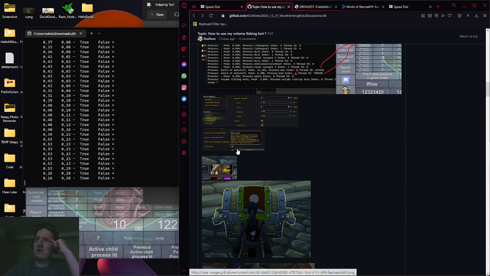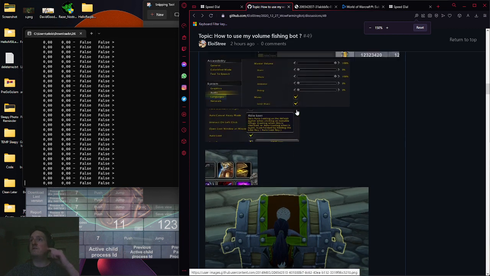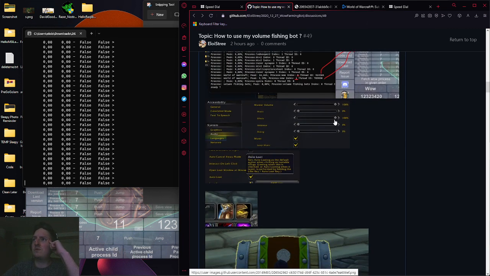Don't forget to set the auto loot. So the auto loot is saying when I fish, I recover the stuff without having to click on it. Put the volume to minimum except for the effect, because else you won't be able to fish. Because here my application is detecting the sound of the application to be able to know when it needs to fish.